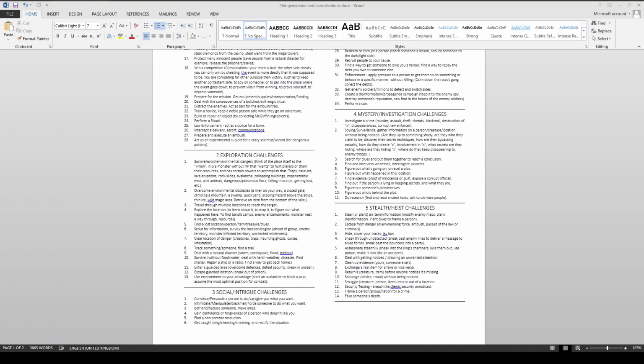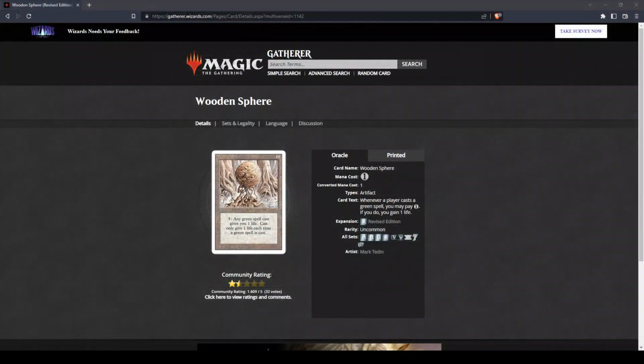Another potential idea for coming up with plots, which I haven't used in play before, but I do find quite an interesting idea, is the use of Magic cards. This is just an idea I came up with after taking a look at Magic cards recently and seeing the sheer number of cards that are available. All of the cards can be looked at on the Wizards of the Coast website.